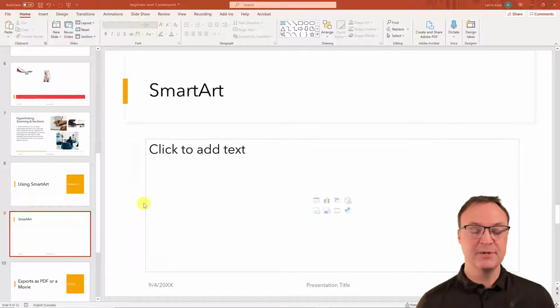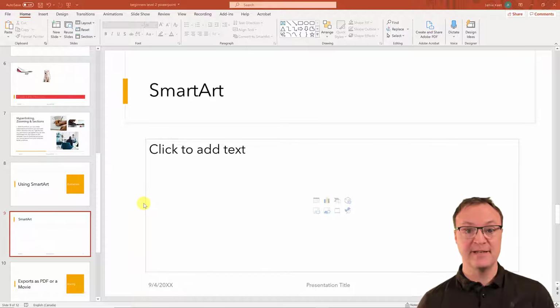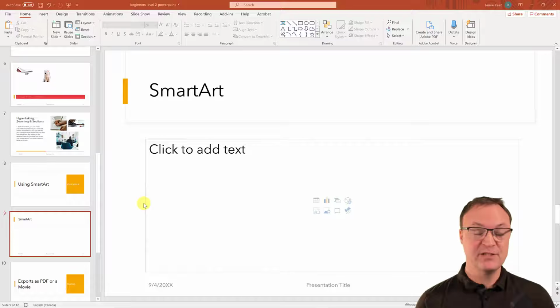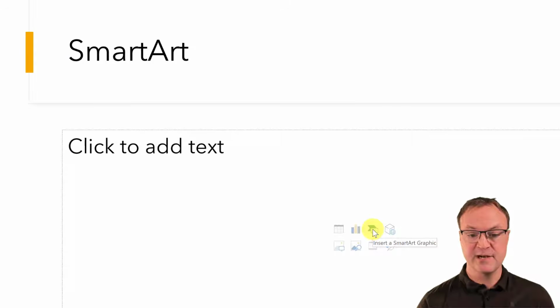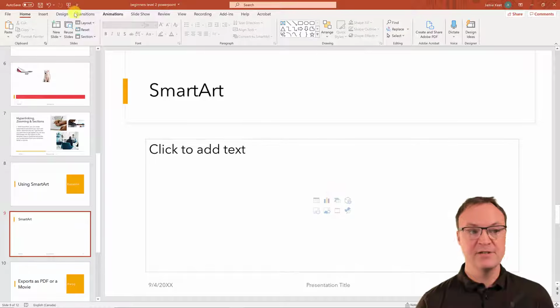A lot of times I see people trying to create graphics and charts outside of PowerPoint and bring them in. Then they don't realize you could use SmartArt to create these different comparison models and lists right inside, and you can quickly change them. That's using SmartArt. On this slide, I'm just going to hover over this icon. You can see this is what it looks like: Insert SmartArt graphic. You can also go up to Insert.